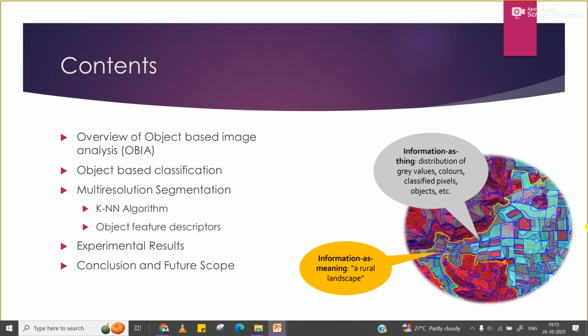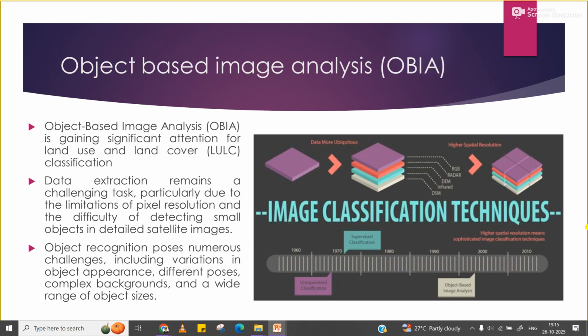OBIA, then the object-based classification, how it works, then the segmentation approach, multi-resolution, utilizing the KNN algorithm, then we discuss results, analysis, and then conclusion and future scope.